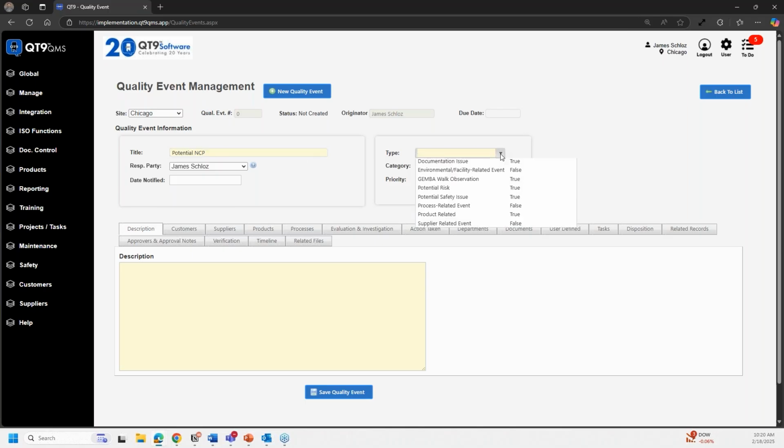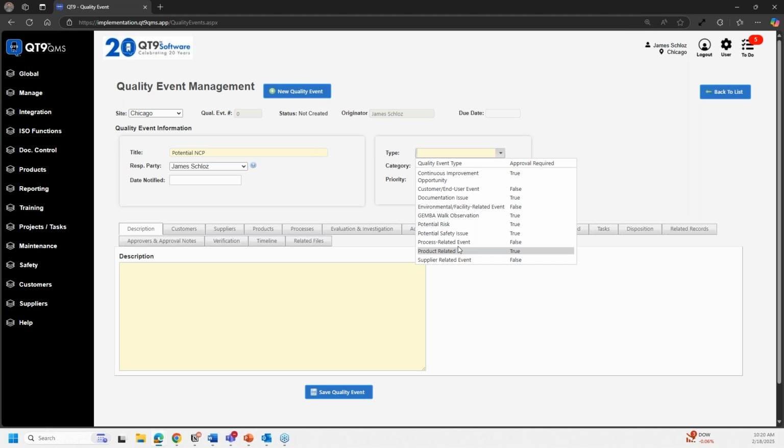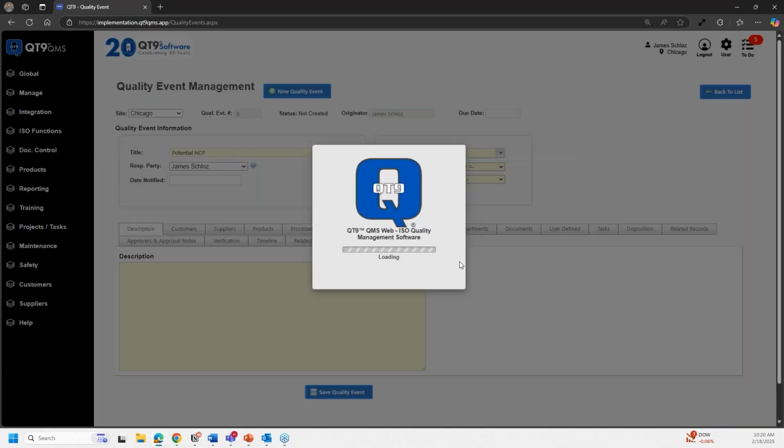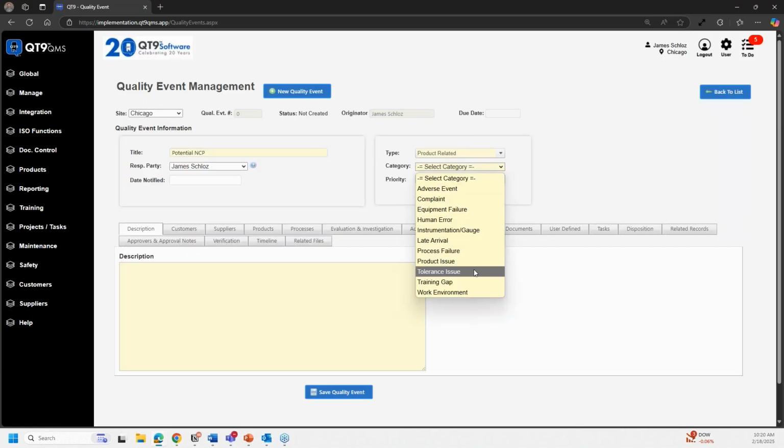Now, I do need to select a type. So remember, type is that primary level of categorization that we discussed, and it's going to tell me if approval is required or not. So in my case here, maybe this is a product-related issue. All right, and in our case here, maybe this is a tolerance issue. So we know it's product related and we know it's a tolerance issue.